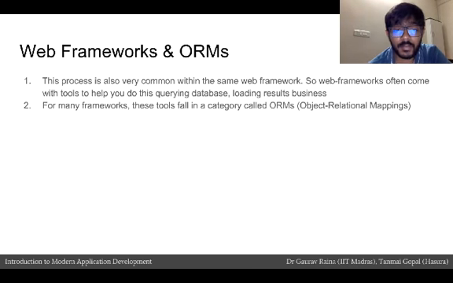Almost all major web frameworks come with certain packages and libraries to make this easy for us. And there are several tools that exist outside these web frameworks also that make it very easy for us to connect to the database from a programming language environment, make a query and get the results. And these tools or libraries fall into a category of software called ORMs.